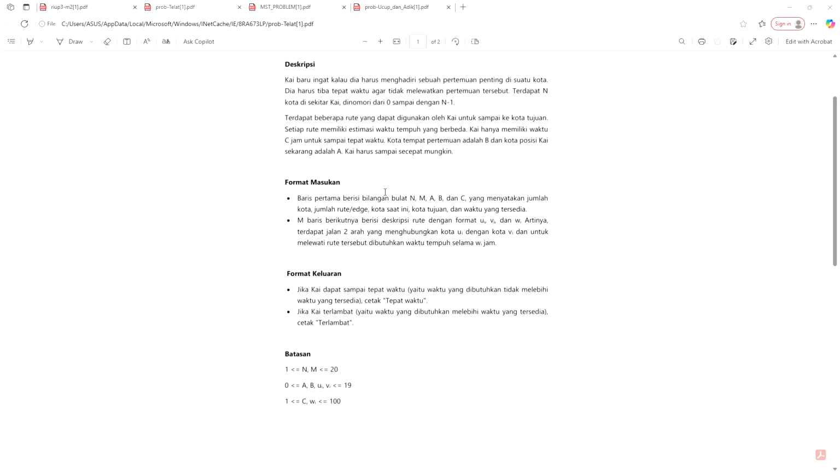So maybe I will explain it first. Basically, first of all we have some libraries, of course, and then we input the variables and adjacency list. N is the number of cities, M for the roads, A for the starting city, B for the destination city, C for the time limit, and the adjacency list where we store pairs V and W, meaning a road from U to V takes W hours.